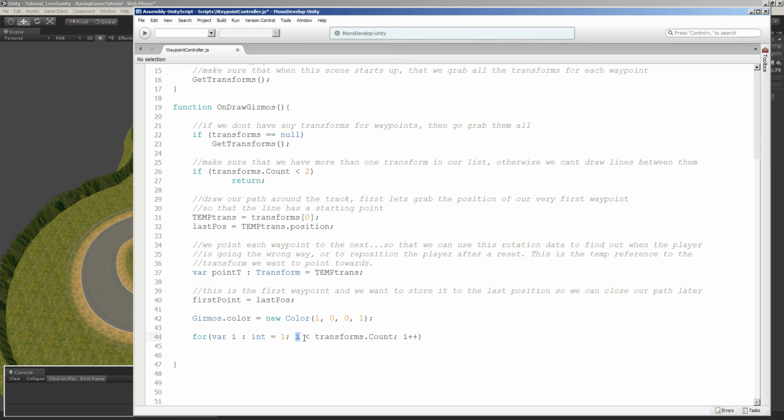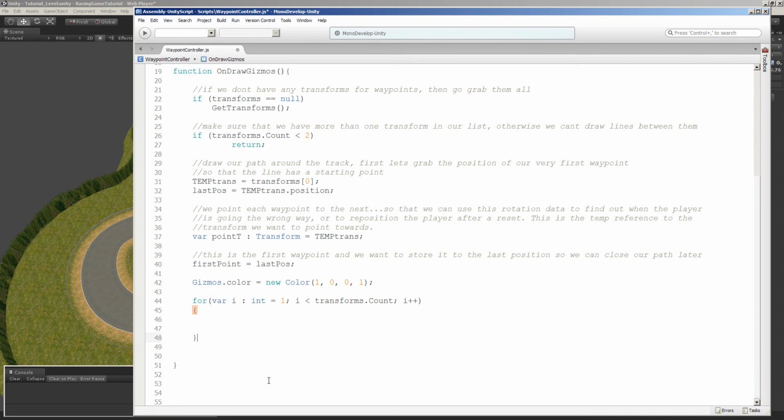And let's say, all right, well, while the I is less than the amount of waypoints we have, our ArrayList, our transforms count, then add 1. Keep adding 1 to them. It counts up while that I keeps staying less than the amount of transforms. Okay? We need brackets for this because it's going to execute something. The for loop will execute something within the function itself. So we want something to happen inside the function within it.